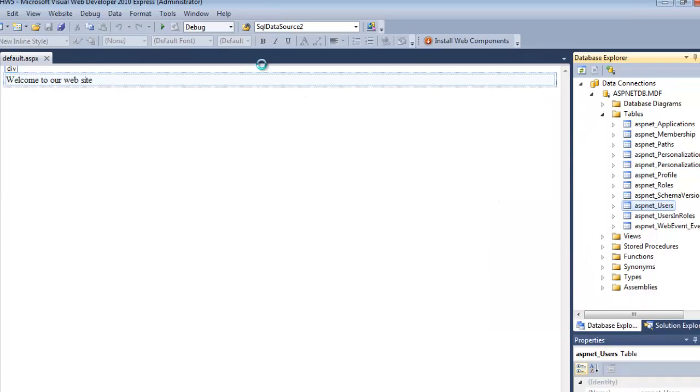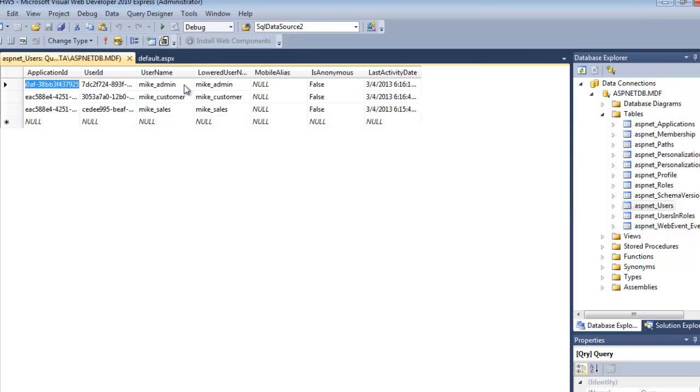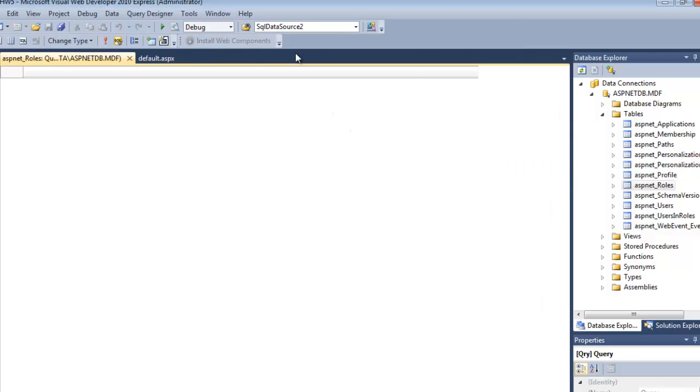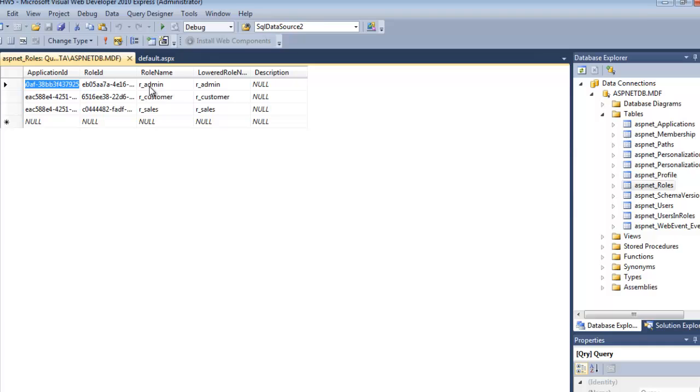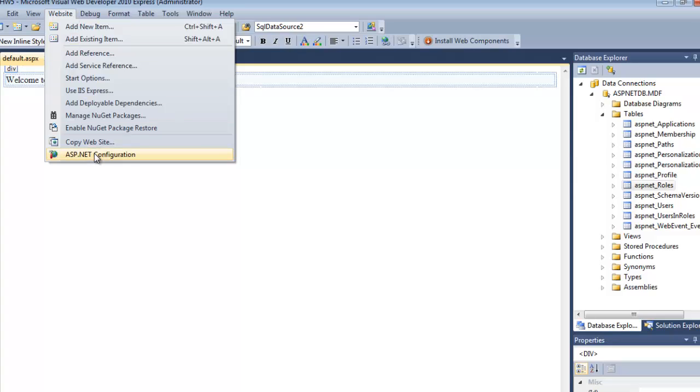So if I look at the data, I can see there are my 3 users. And if I look at the roles table, I can see I've got my 3 roles. Now you probably do not want to be messing in these tables. You do not want to add users this way or anything. If you need to add a new user, if you need to add a new role, go back to website ASP.NET configuration and go that direction.